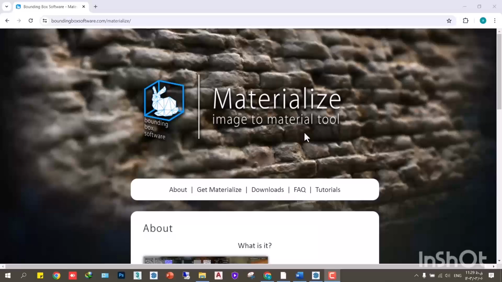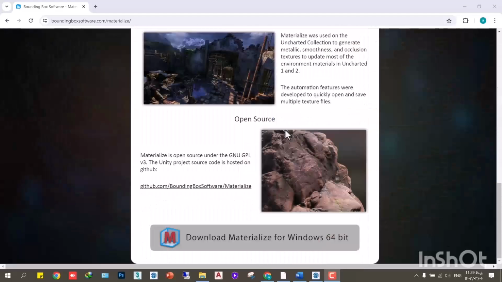Hello guys, in this part we want to introduce Materialize software. This software helps to create maps from images, which you can use in V-Ray. First of all, we need to be on this website, Bounding Box Software, and here at the bottom you will see the link of the download.